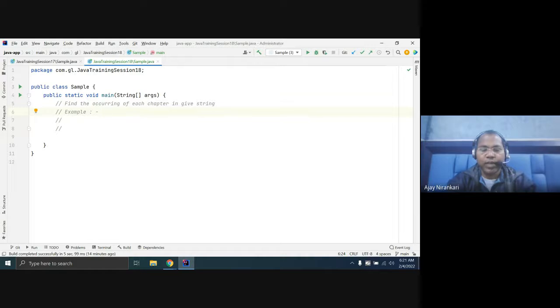Let's say h two times, f one time, k three times, and e. So any characters you can say. Or you can take a simple example of occurring characters. Here O has one time, C has two times, U has one time, R has two times, I has one time, N one time.